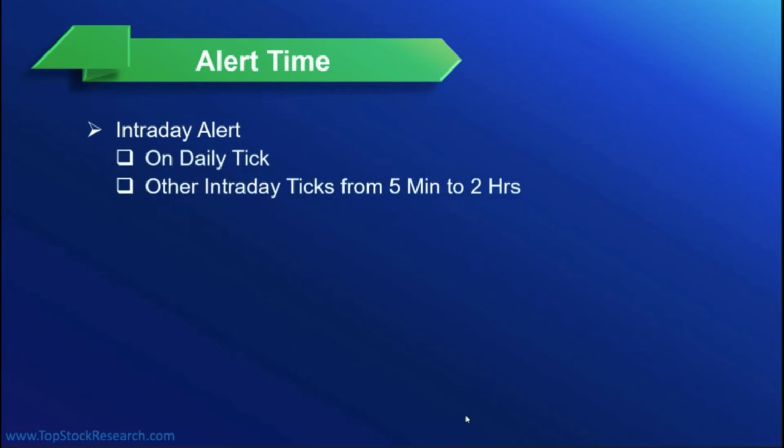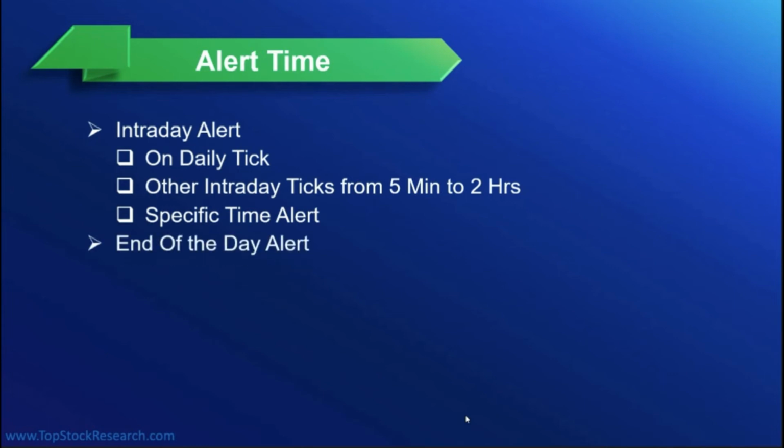Alert times: you can get an intraday alert. That means during the live hours. You can get it on daily tick, 5 minutes, 10 minutes, all the way to 2 hours on daily. Specific time alert, I've briefly mentioned. We'll have an example shortly if our mock system works. End of the day alert.